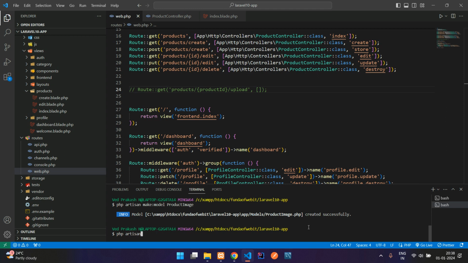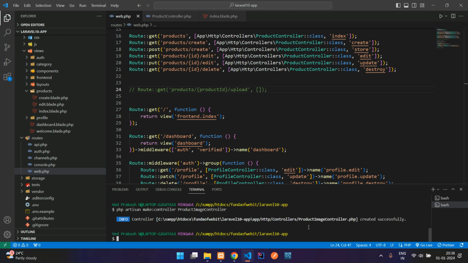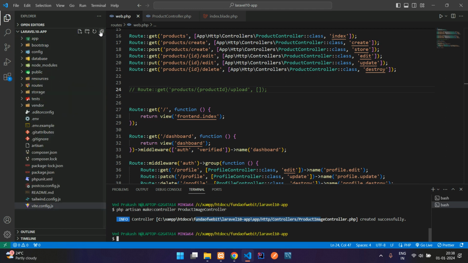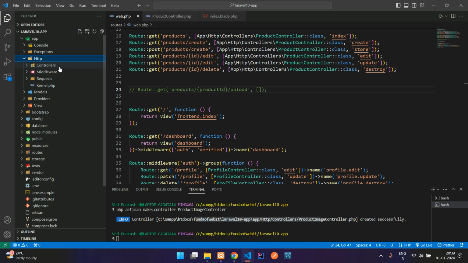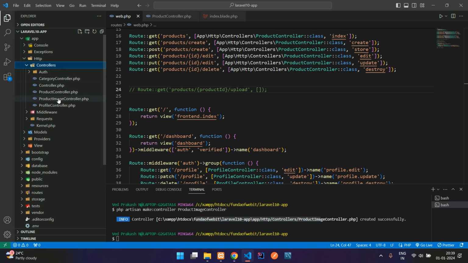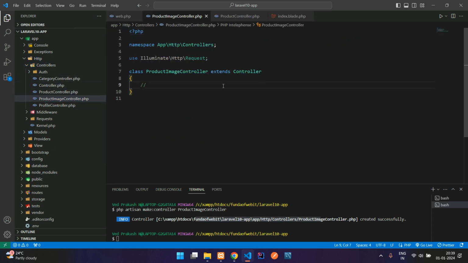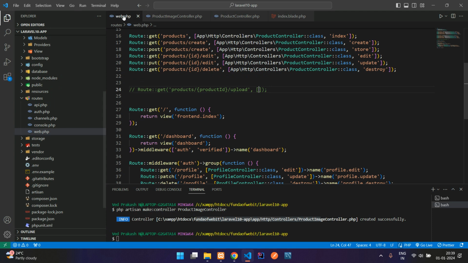php artisan make:controller ProductImageController. Hit enter. So our controller is created. Let's go to our app HTTP controller, where you'll find your ProductImageController. Cool. So we reached here guys, and now let us use this controller inside our routes. So you can copy this controller name and uncomment the route and paste here ::class.